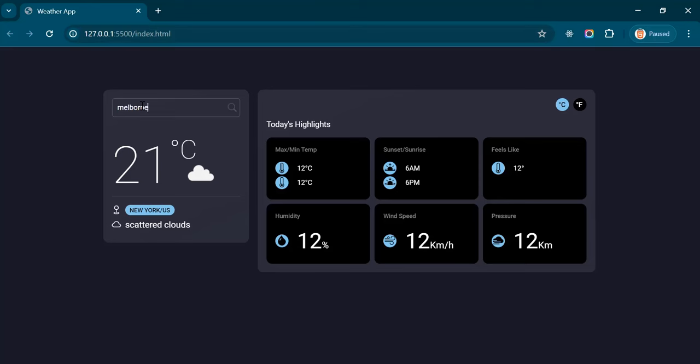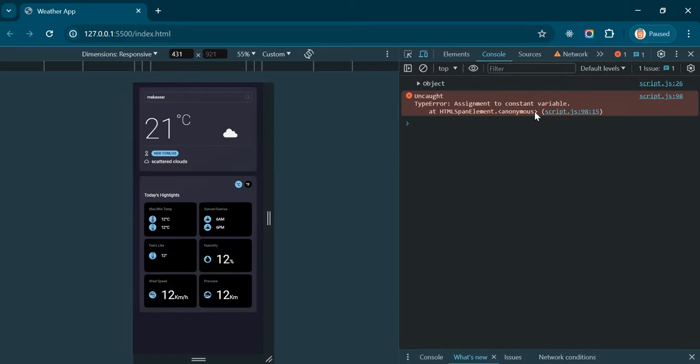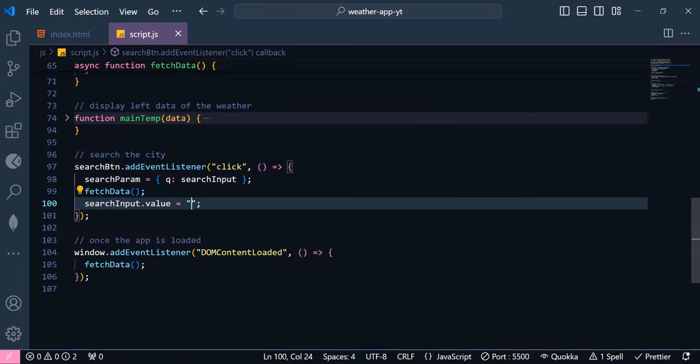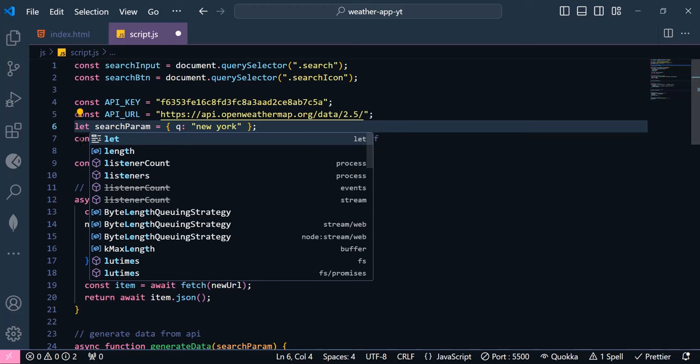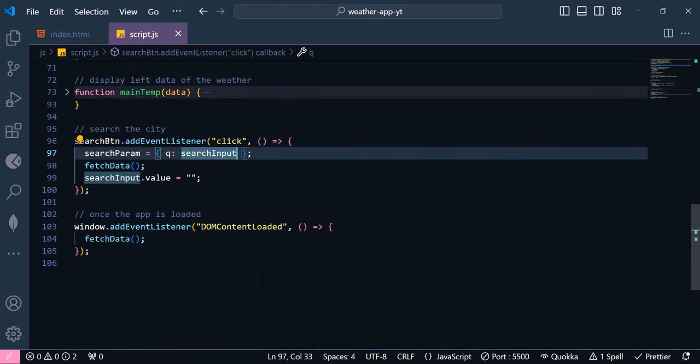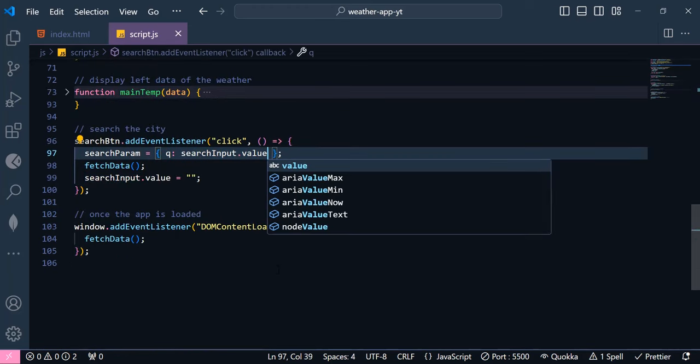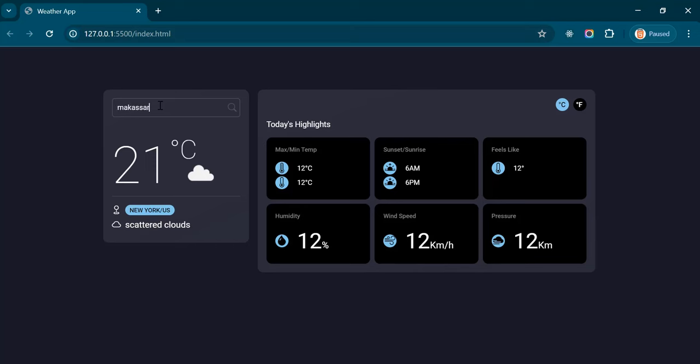Now let's test it. Alright, seems we have an error. It's because our search params variable should be let, not const. Also, we need to add .value here to get the input value. Let's test it again. Amazing! Now we are able to search for new locations. Our left side is finished. Now let's move to the right side.